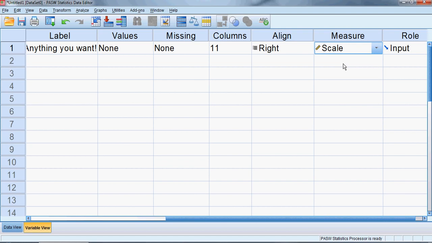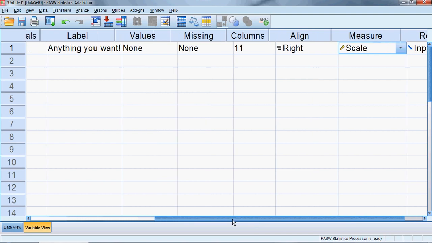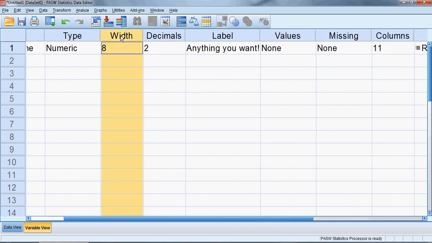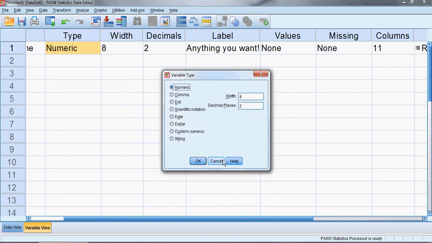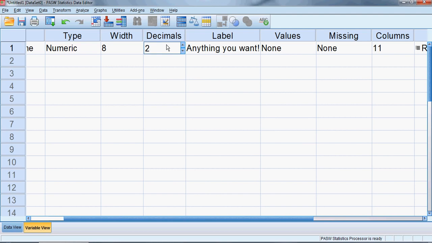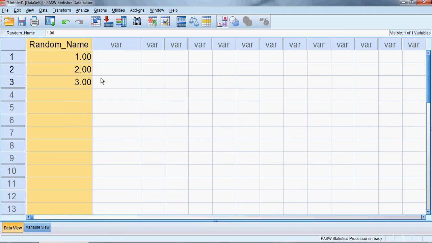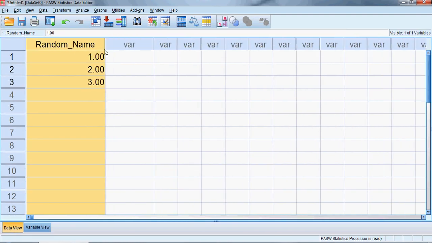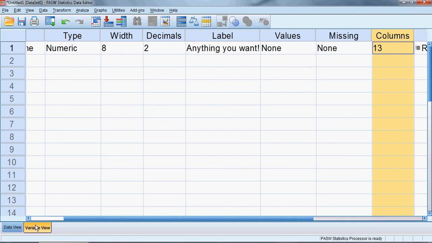I'll quickly mention some of the other properties. Width, over here on the left. This specifies how wide or narrow your column will be. How wide or narrow the entries can be if you're dealing with string variables, which we're not, so we can just forget about that. Decimals specifies how many decimal places will show. Column, that's what specifies how wide or narrow your columns will be in data view. I find it kind of redundant though, because you can just modify that in data view with your cursor, just moving it around like that. So not too necessary.